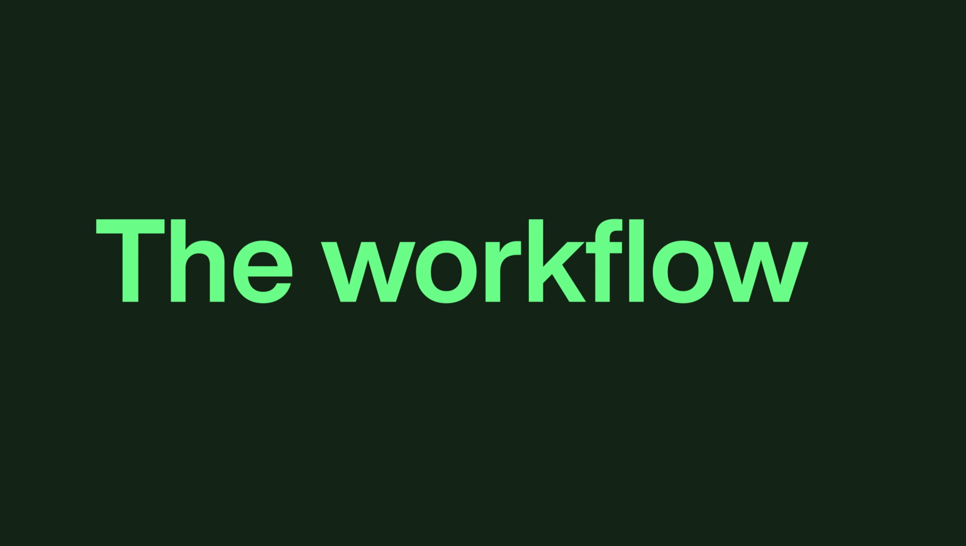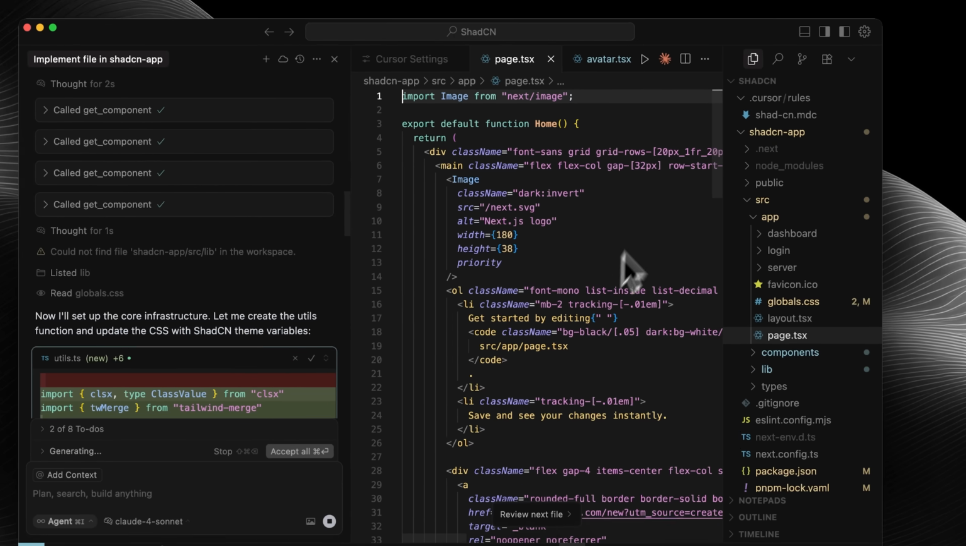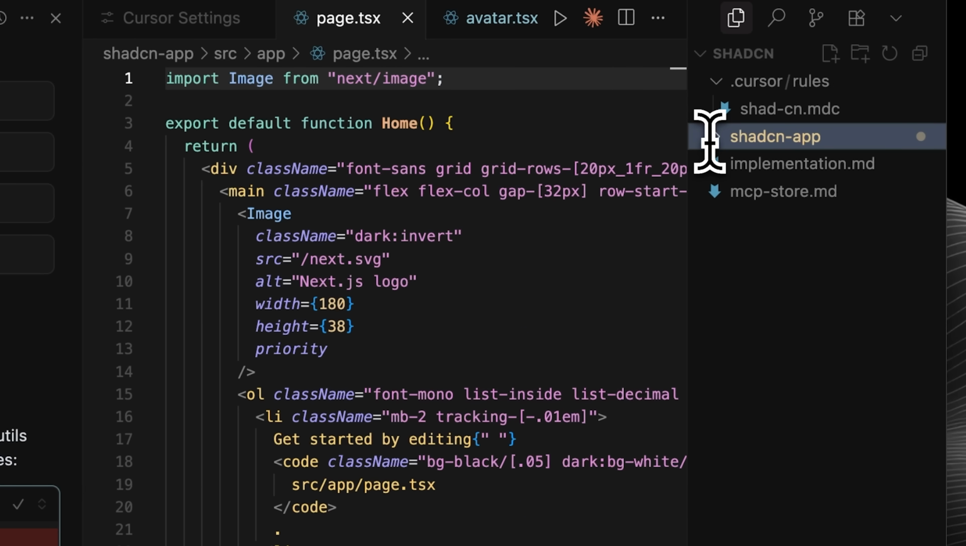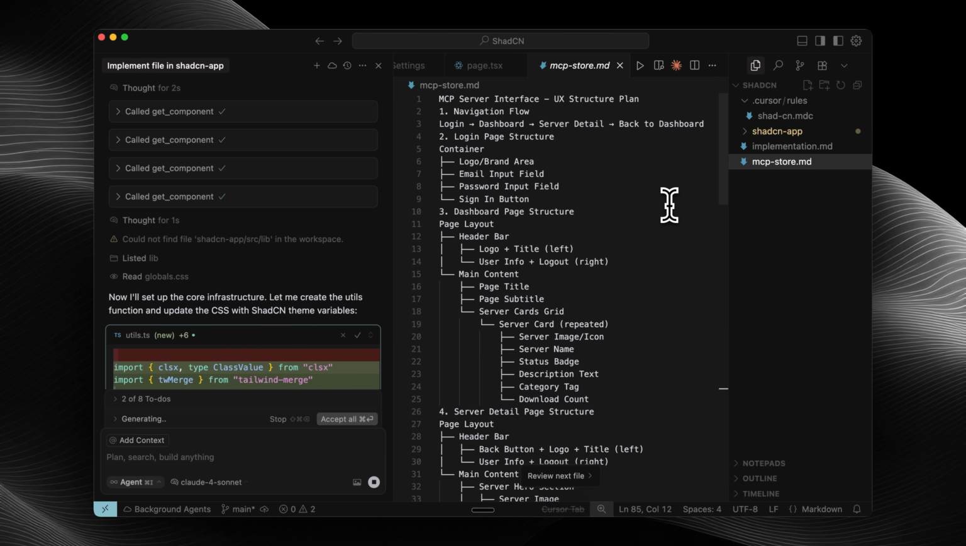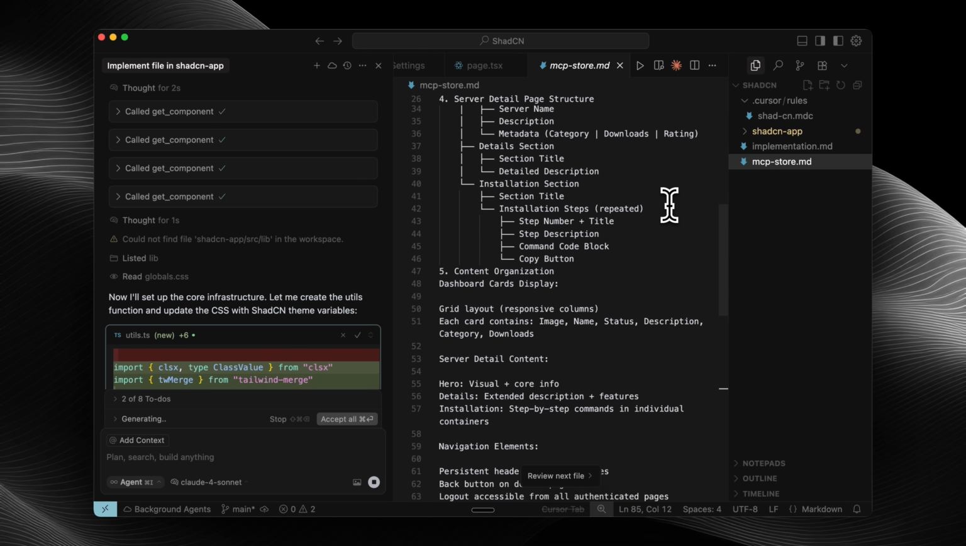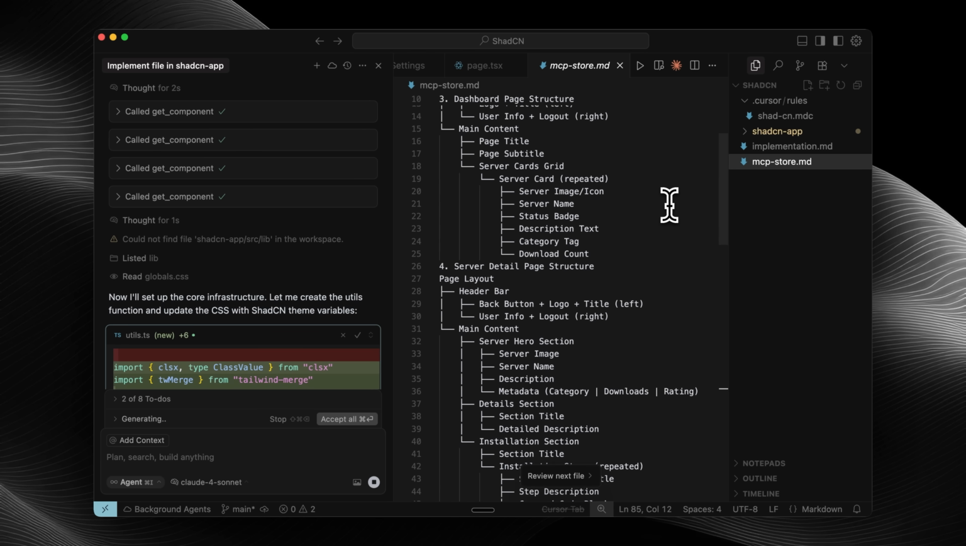Let me guide you through the workflow I've developed using the Shadcn UI MCP server and show you how this has completely transformed the way I approach building front ends. So first, let me show you this mcpstore.md file. What you're looking at here is a complete UI UX implementation for a demo MCP store, and it includes not just the structure, but the entire user journey as well.